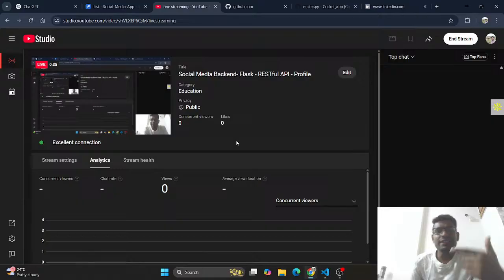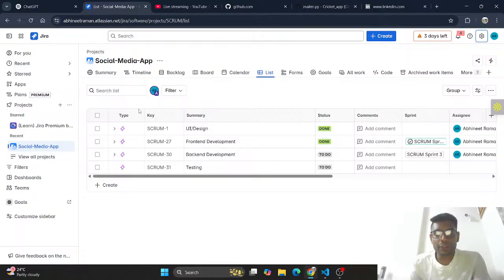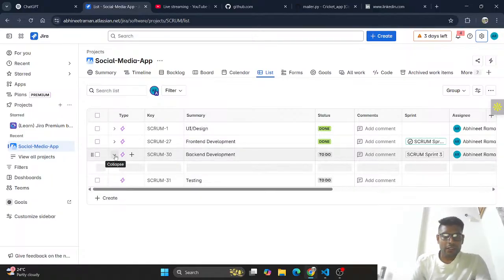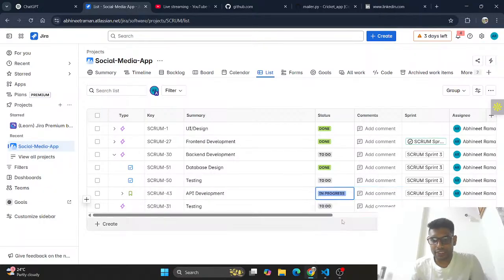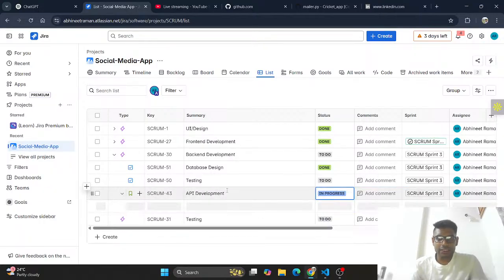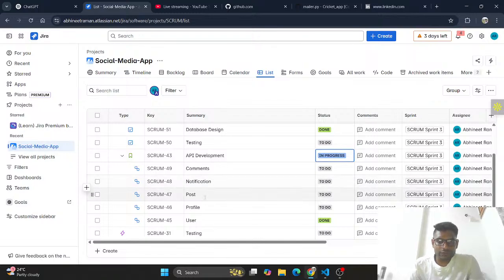So let's just check the Jira where we are tracking what are the things that need to be done. Then we start progressing towards that. So in the backend development, what we can see, we are in the API development part. So let's make it in progress. And now we are done with user and we have to start with the profile. So let's say we want to do it in progress.